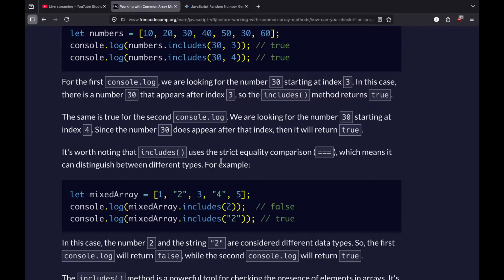Okay. It's worth noting that includes uses a strict equality comparison, triple equal, which means it can distinguish between different types. For example, if we have a string and we search for a number, it's going to be falsy, but if we have a string and we search with a string, it's going to be truthy. Okay.